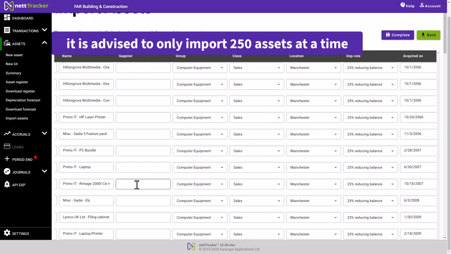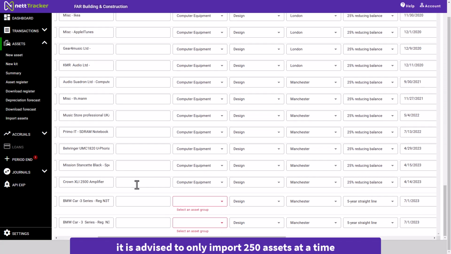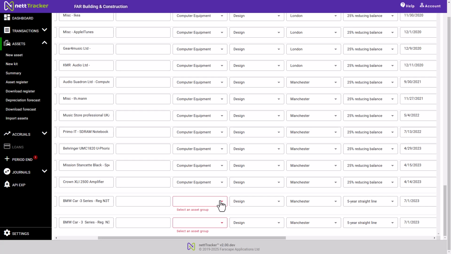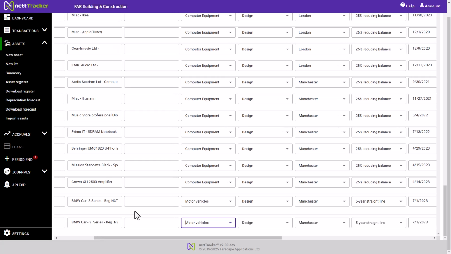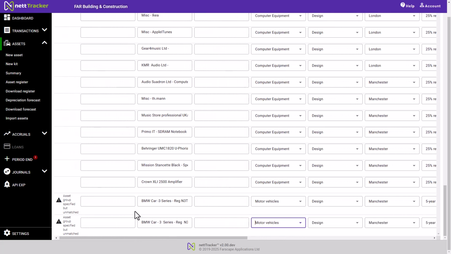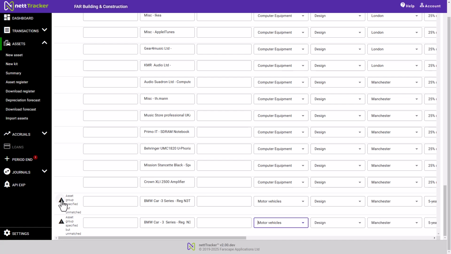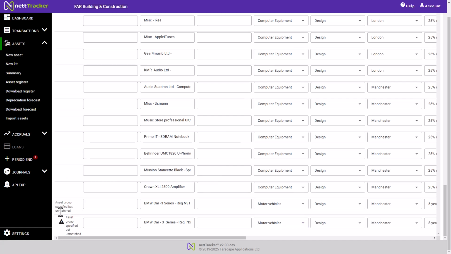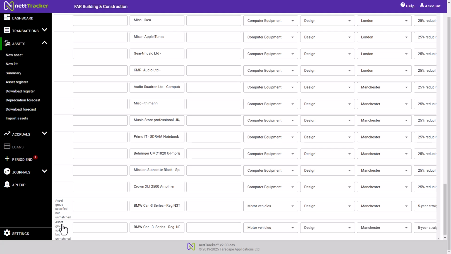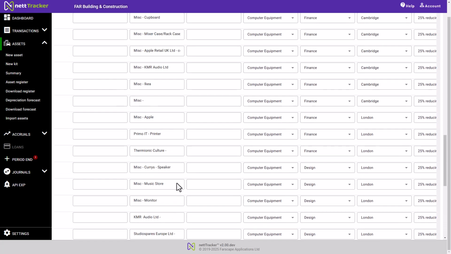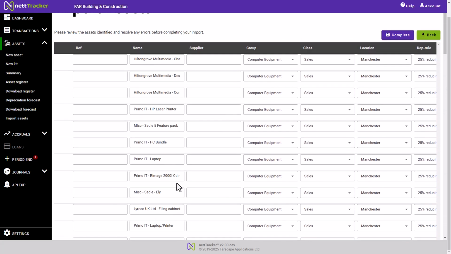Some errors on the import will be detected. If I scroll down to the bottom of this import list, I can see that 2 boxes are in red where the asset group had been entered in error. I can select the correct asset group, and just towards the left of the list those 2 assets will also be identified, so we can make sure that we have resolved those before attempting to complete the import.